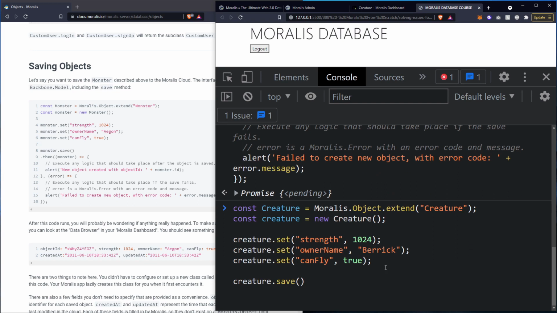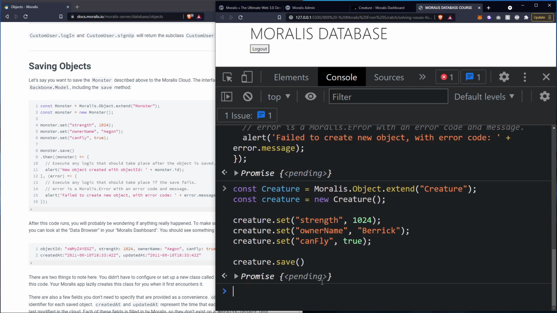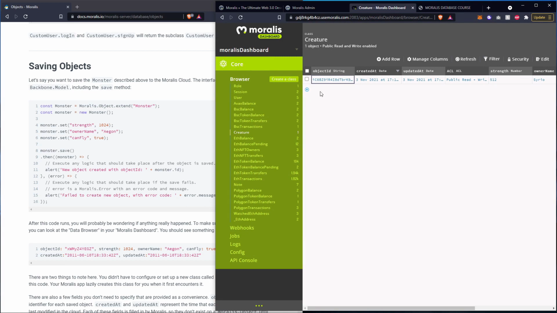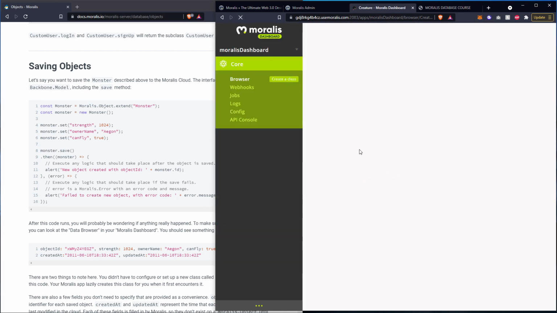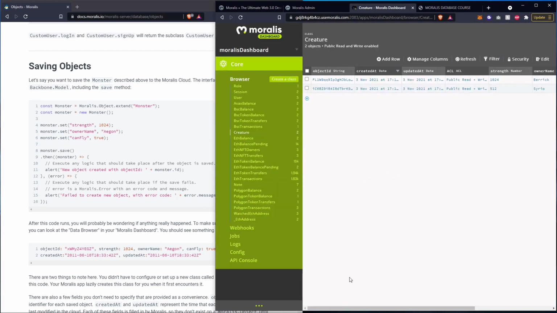I've created some new code here. We're going to create a creature called Beric with strength 1024 with the can fly attribute set to true. And then we'll just put save. But if we go over to the database, refresh this, you'll see that you'll have the second one still in that database there. There's a couple of things here.